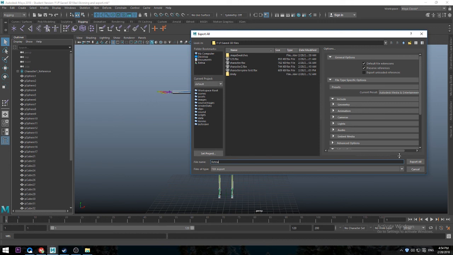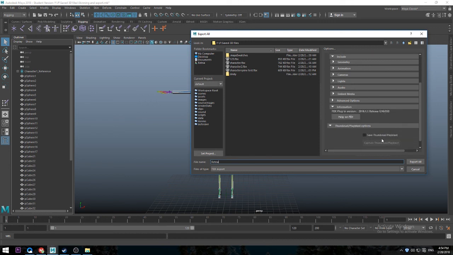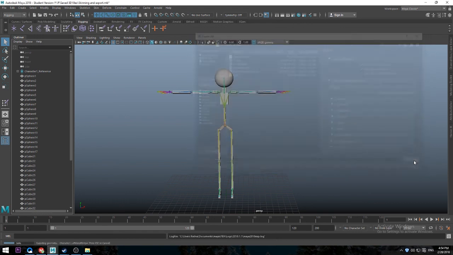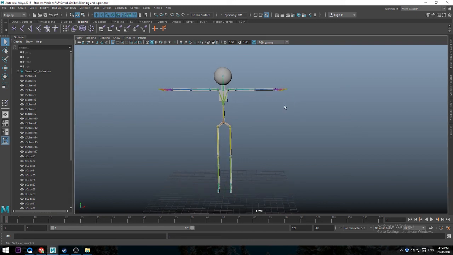You can call him whatever you want. And just go ahead, and you don't need to change any of these. Everything should be fine, and just go export all. And there you go. Mine's in my safe spot. He's ready to go, and that should cover the skinning process of our tutorial. So I'll upload another video shortly about how to get him ready for the game of VRChat.